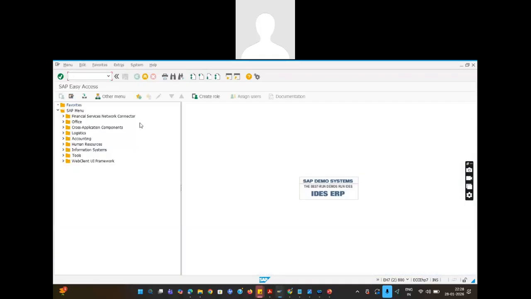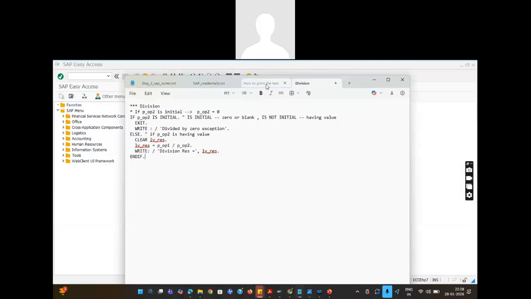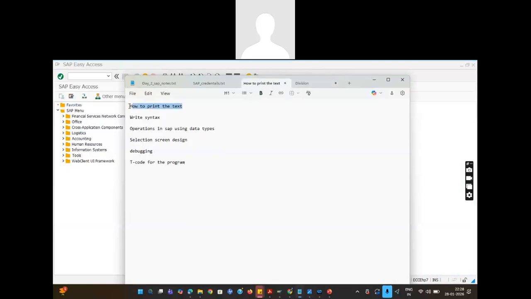So that is the complete set of steps we have done today. What we have done today is, we have printed text in SAP using the write syntax, and operations in SAP using data types like character data type, integer data type, decimal data type, etc. Then designing the selection screen, or selection screen design.